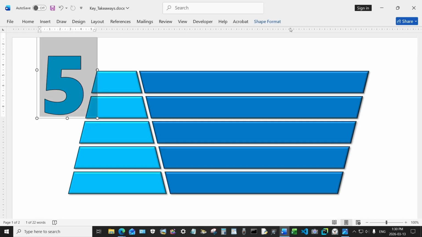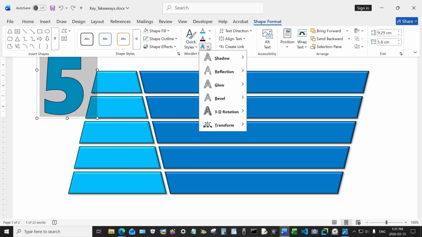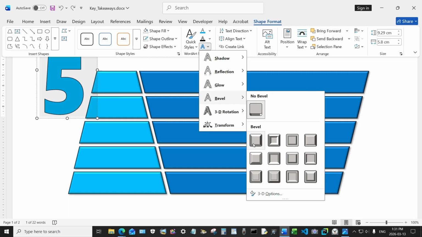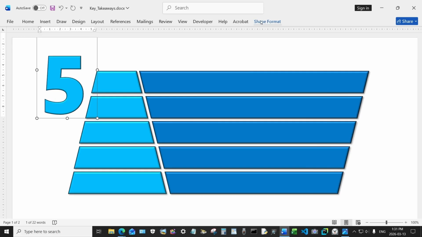Now, highlight it, shape format. We're going to have to not use this bevel under here. You have to use it under here. The text effects. Go to bevel here. Select this one or this one. Take this one. Give it also under.